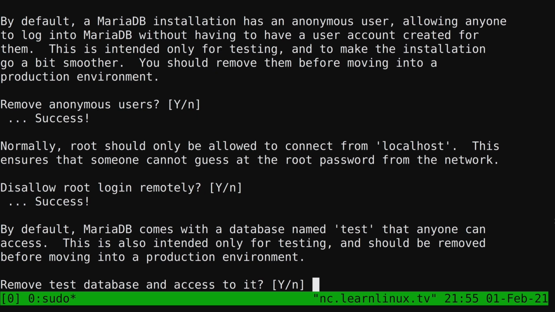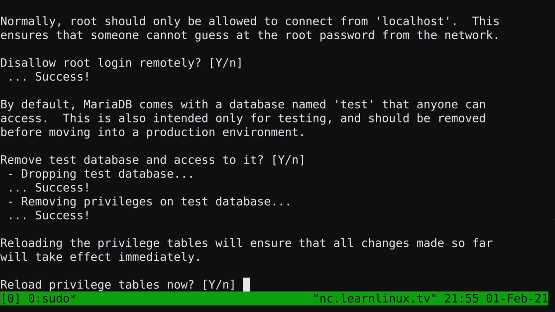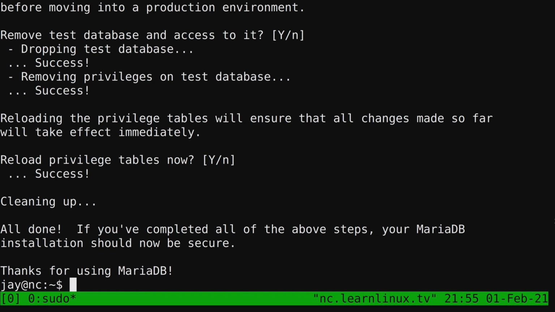And now it's asking if I would like to remove any test databases and access to test databases. By default, it comes with one named test, so let's remove it by pressing enter. And then enter again to reload the privilege tables, which basically just refreshes everything. I'll press enter again. And we're back to the prompt.